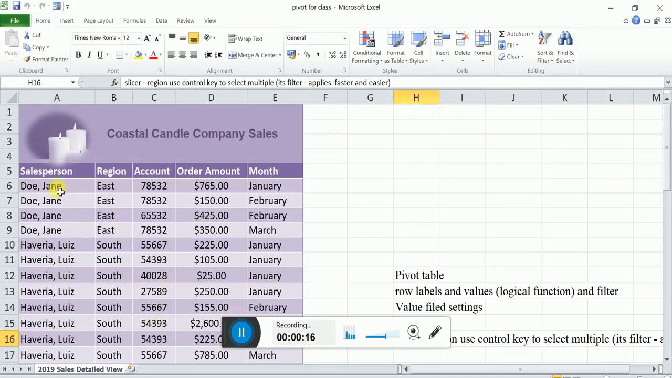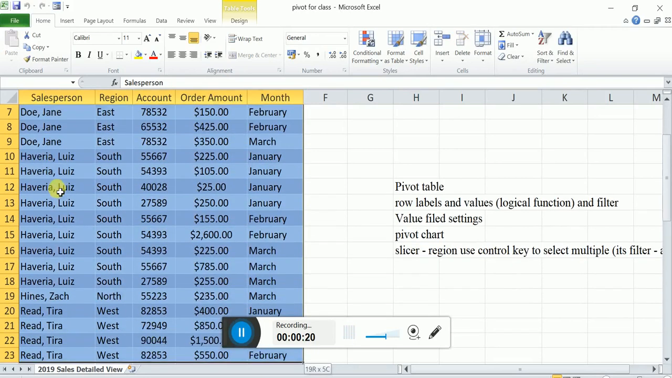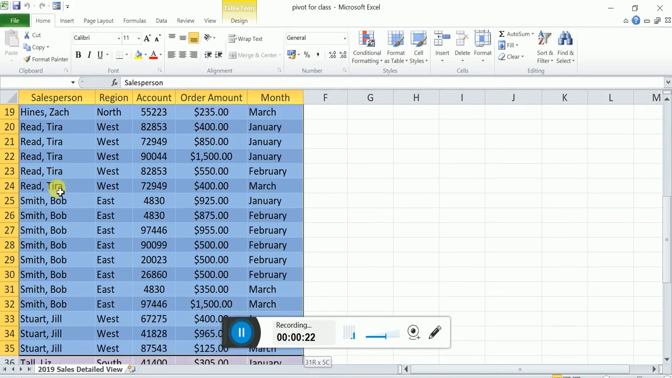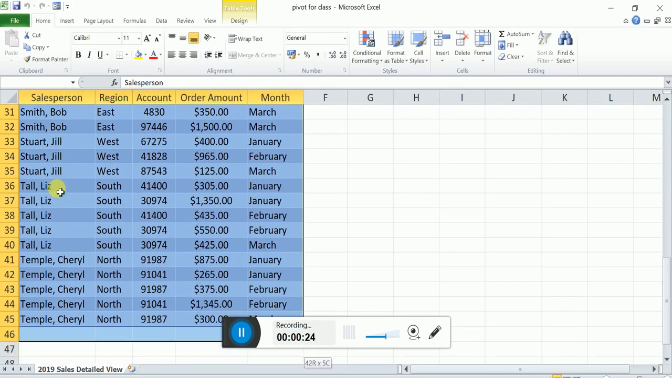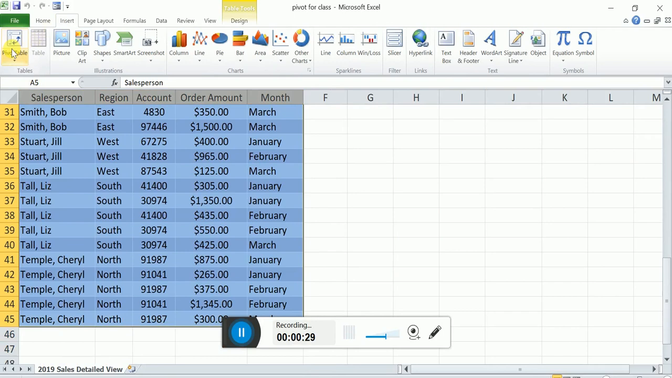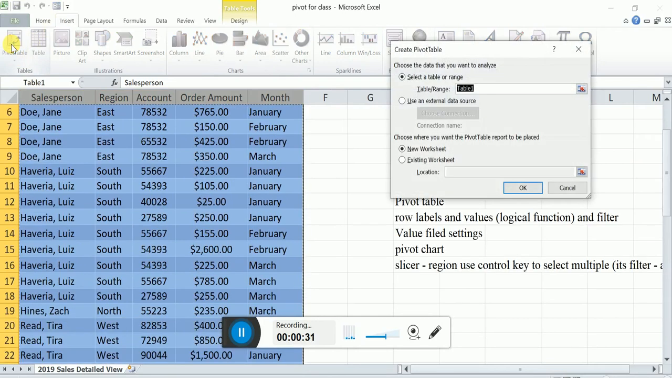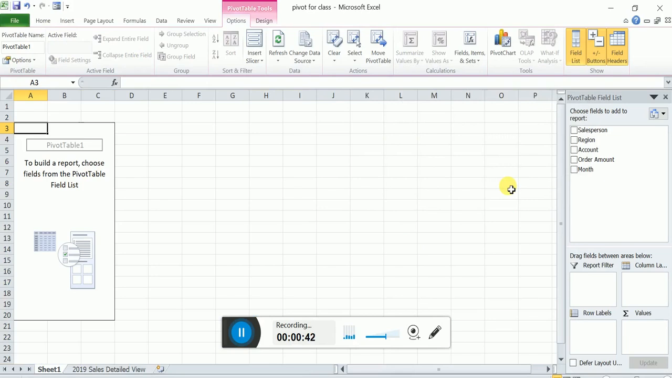First select the data. Go to insert ribbon, pivot table, the first option, and a dialog box will open. It will ask you whether you want to open the results in another sheet. Just give OK. So the table is ready.